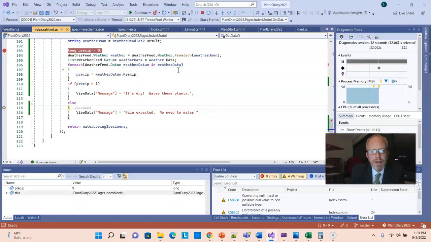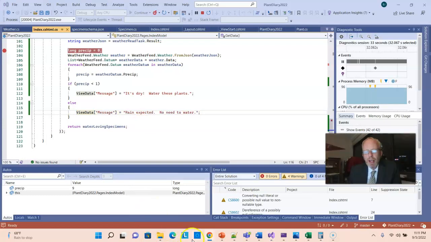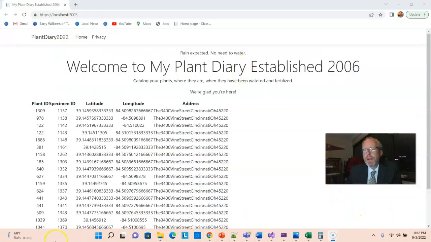Now, I run the if test, and note it comes to the else part, and it says rain expected, no need to water. I press F5, and we return to our page. And we see a different message this time, rain expected, no need to water. So in this video, we've seen how to consume a third JSON source of information, one that has a bit of a more complex structure, and also one that requires an API key. Make that call, and then add it to our page.